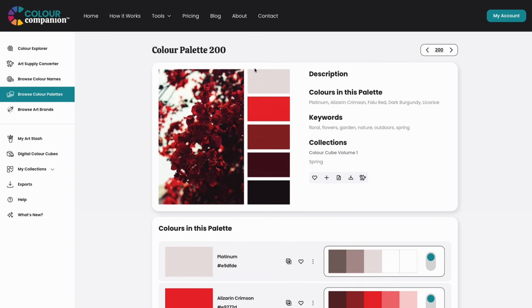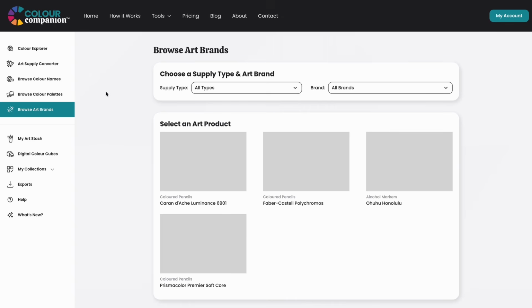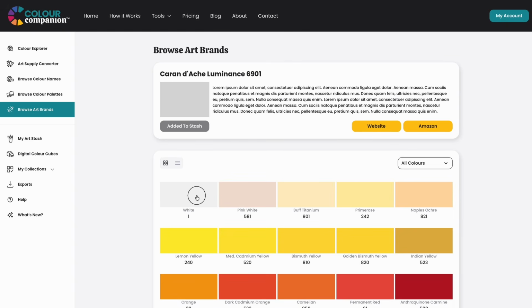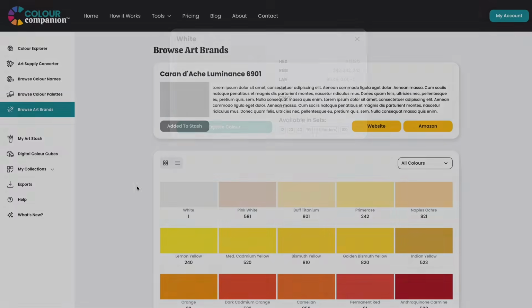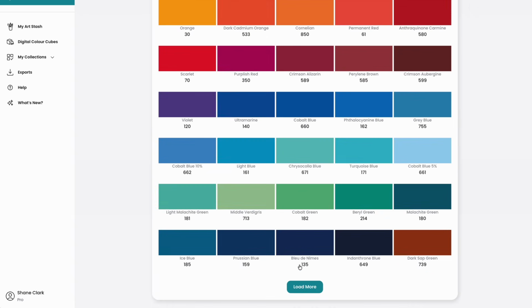At the start of this video, I mentioned that we had an area for browsing art brands. This area looks empty at the moment, but when we go live, this will be filled with as many different art supplies as we can database, which will be available to you as soon as we load them in. The purpose of this part of the companion is not just for you to see what art supplies we have available, but if you are looking at getting a new art supply for yourself, you'll be able to see the colour range available as well as what sets there are.